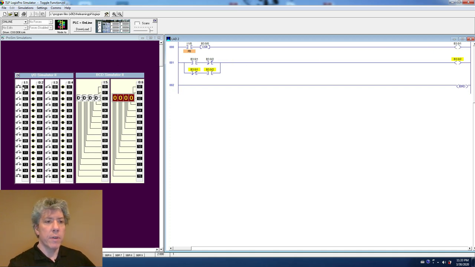Now, without further ado, let's just see what happens. I'm going to press the button and hold it down. Now you'll notice that 0/2 is on. Oh, it went off. Notice it's not toggling back and forth. I thought it was called a toggle. Well, it is. Let me explain why.